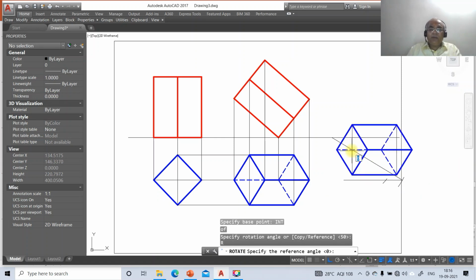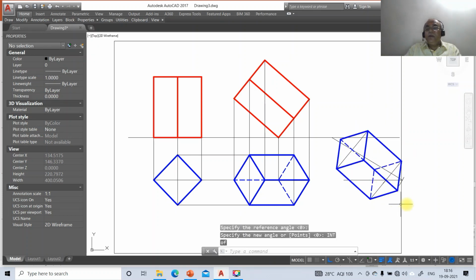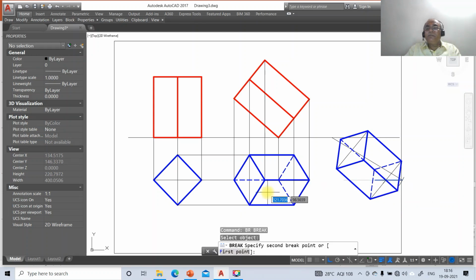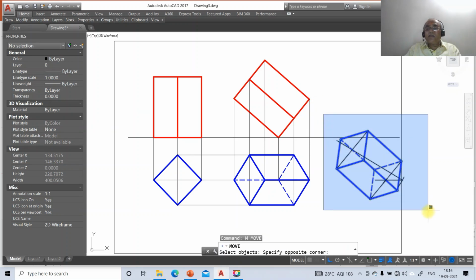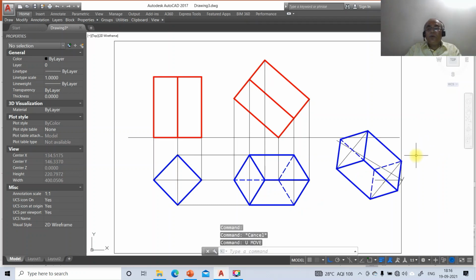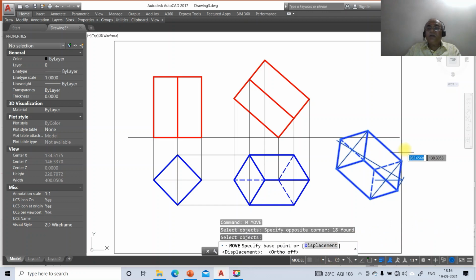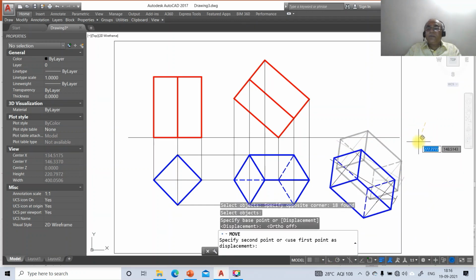Then the reference angle by default is 0, and take the intersection point of this line. Now once you do that, select this and move it. Now break this line till here. Then go to move, select this and switch off the ortho mode. Then go to move, select this, take this and bring it here.